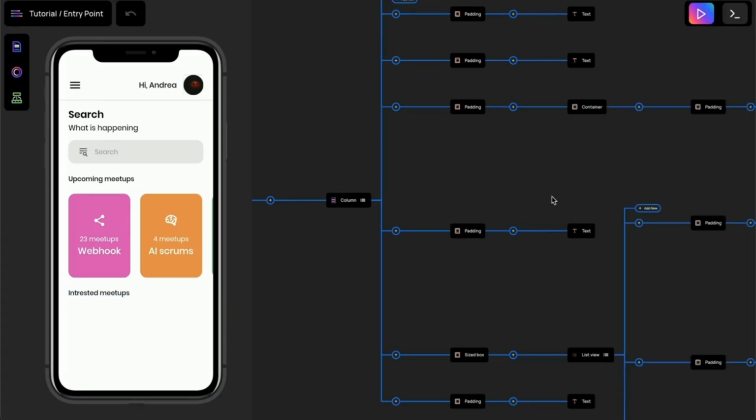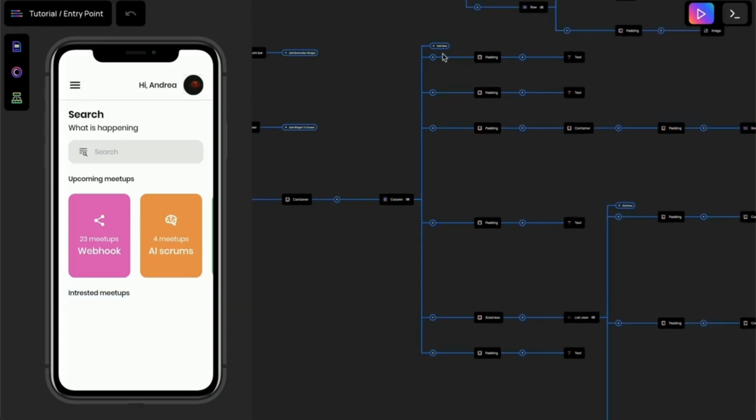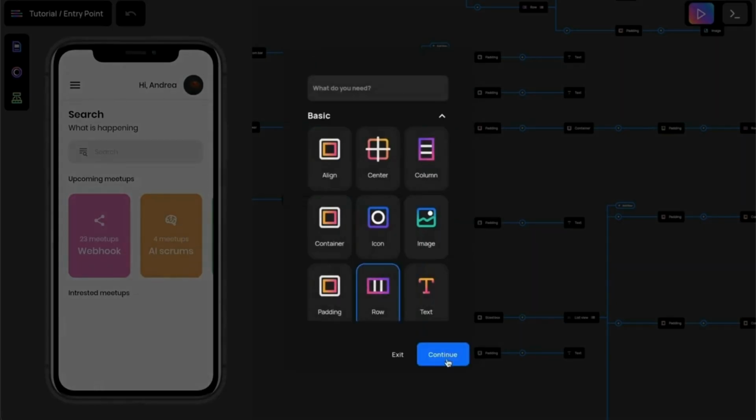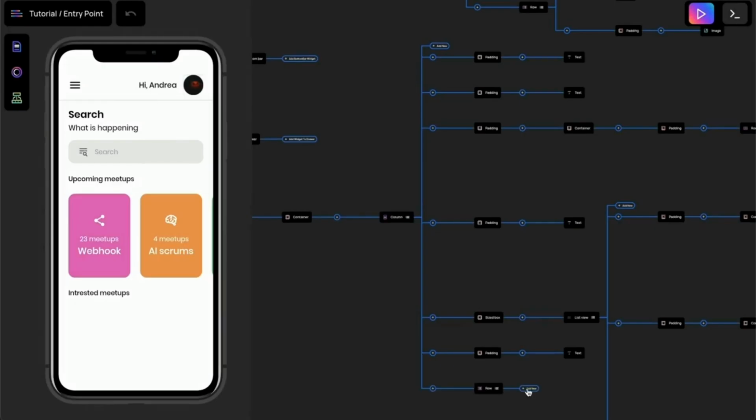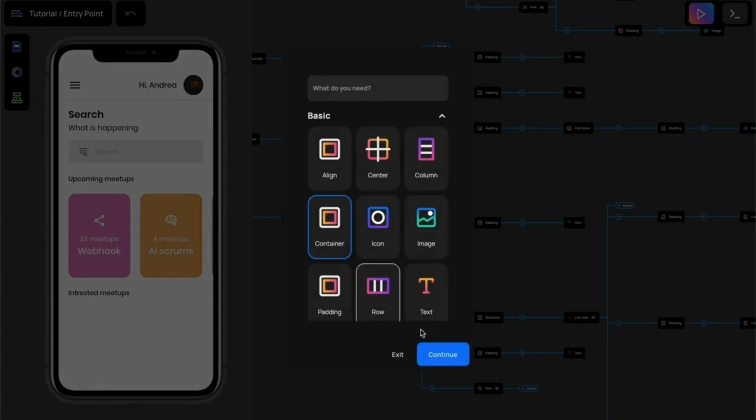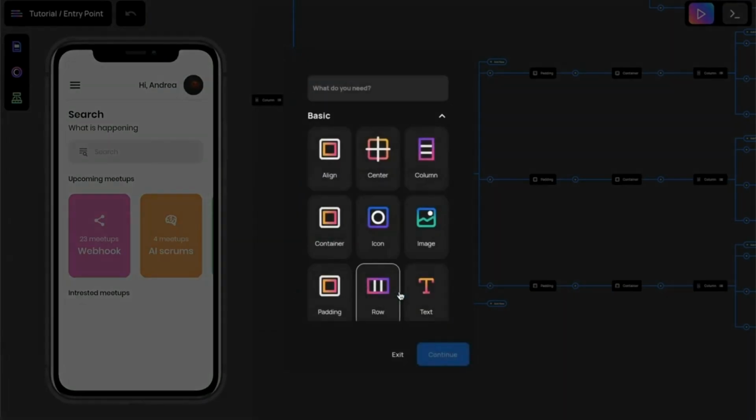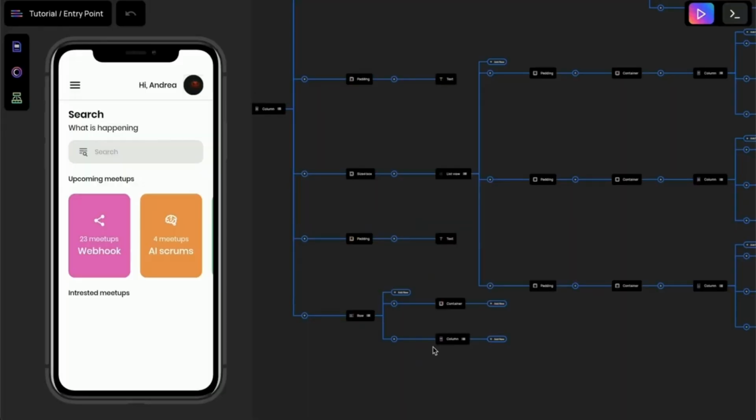We now have one last thing to do. Let's add a row within the column. This will allow us to place our elements horizontally. The first one will be a container, while the second one will be a column. As a matter of fact, this will allow us to add horizontal elements within the row. Let's now add 2 texts. At this point, the time has come to play with our parameters just a bit.